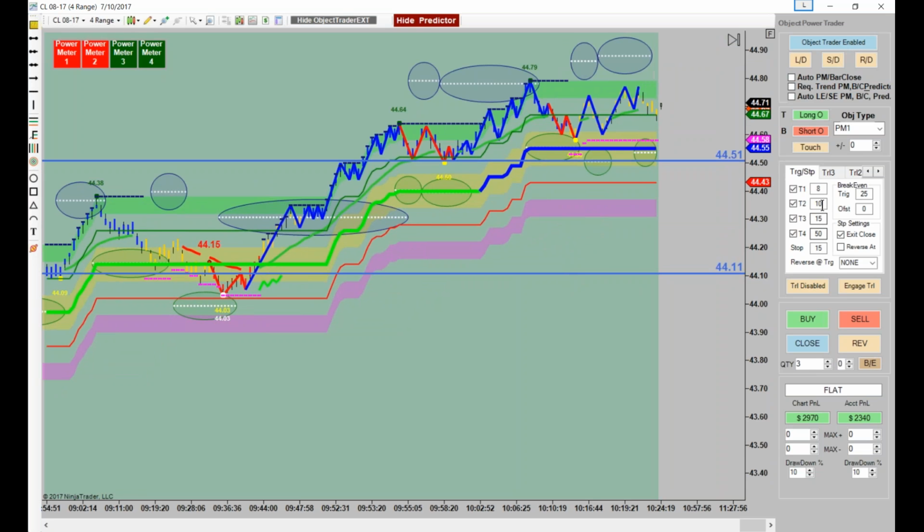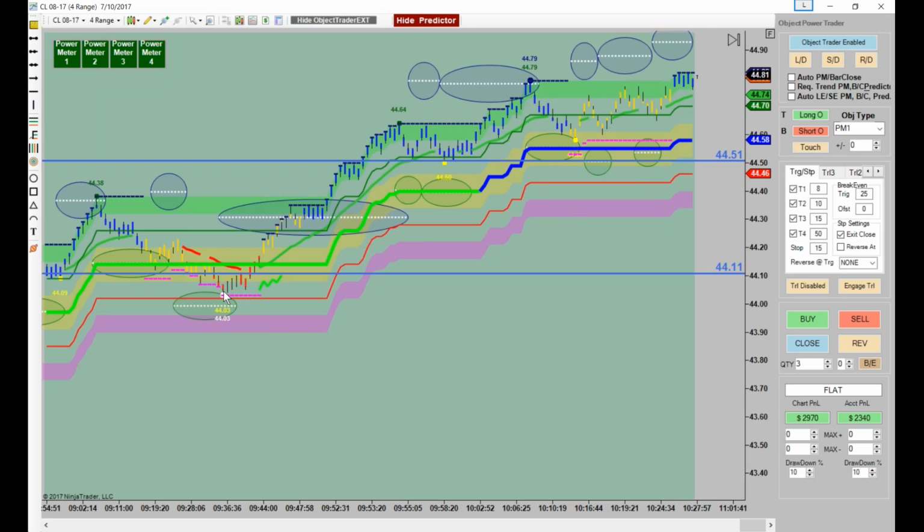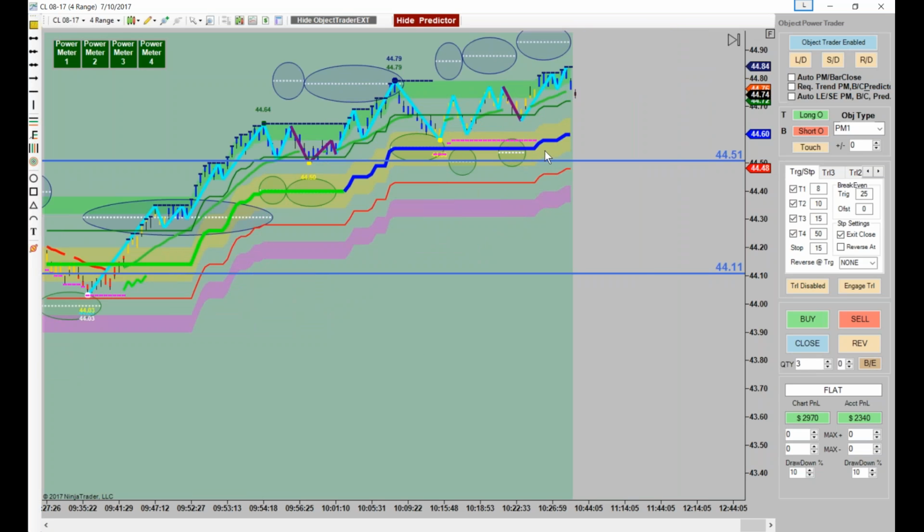Okay, now does that mean we should have flattened here? Power meter 1 is very quick. Power meter 2 is what I would probably recommend doing when you've got monster money in a trade, because let me show you the difference in power meter 2. I'm going to take 1 off. I'm going to put 2 on. See the difference? You wouldn't even have gotten out of this trade. That never closed below here. So this is still pretty much stair-stepping up.